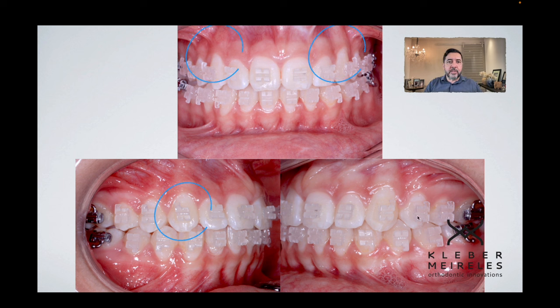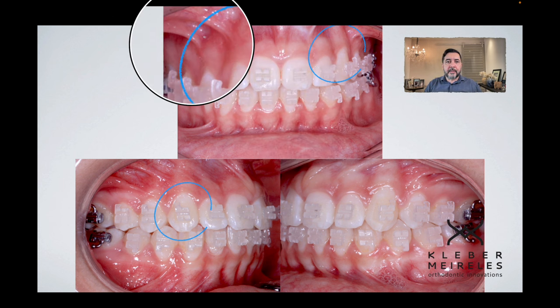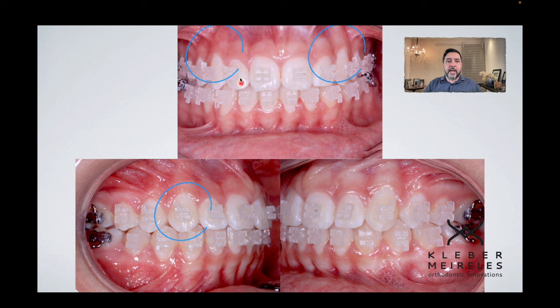So you see here that we have the canine in position, a good position, but we have clearly two different inclinations comparing the right canine, the well-positioned canine that didn't need traction, with the other one. So we have now to adjust this one.